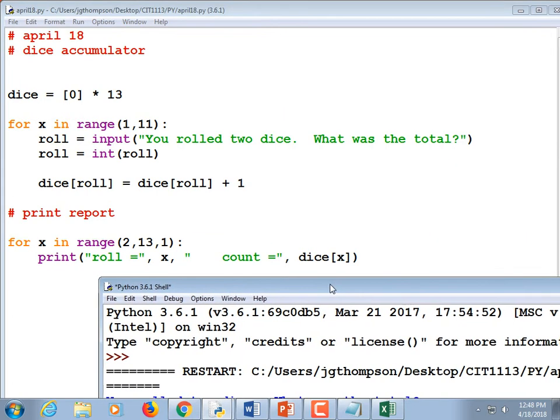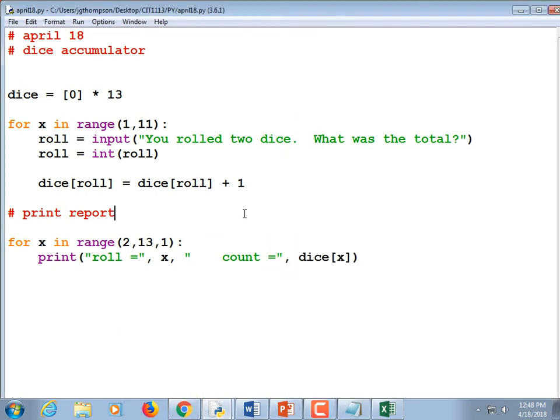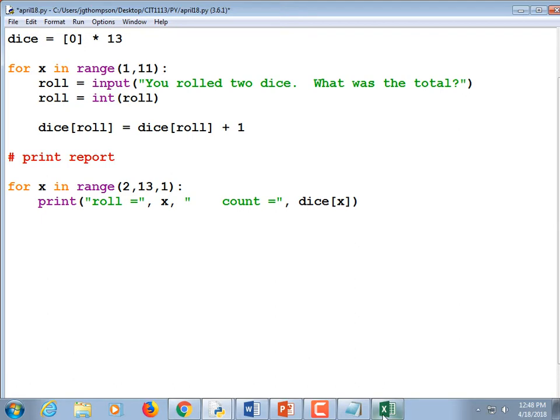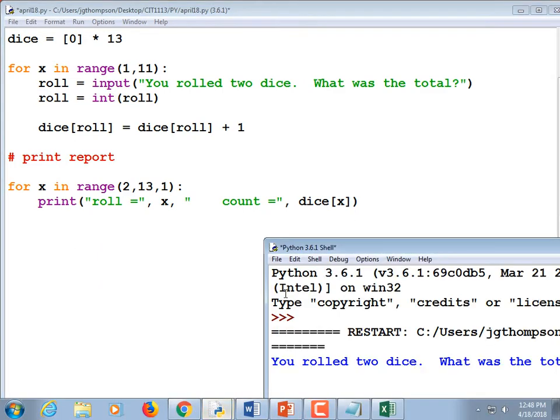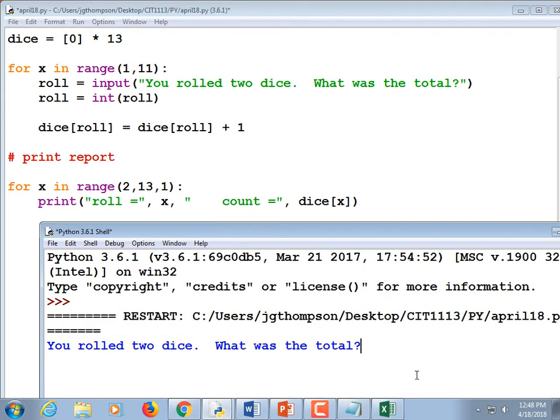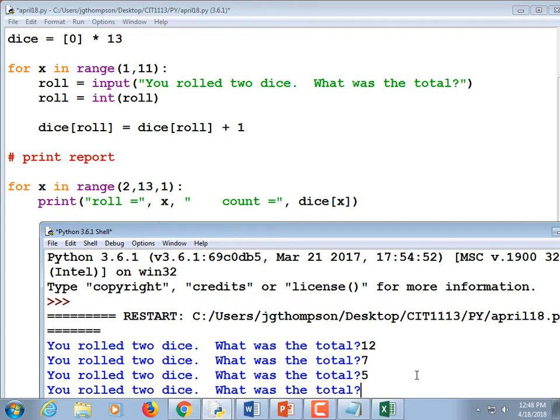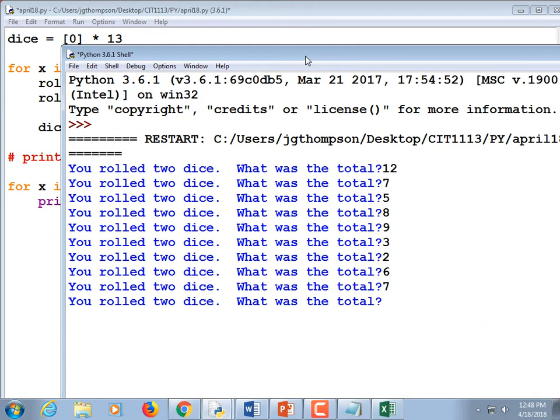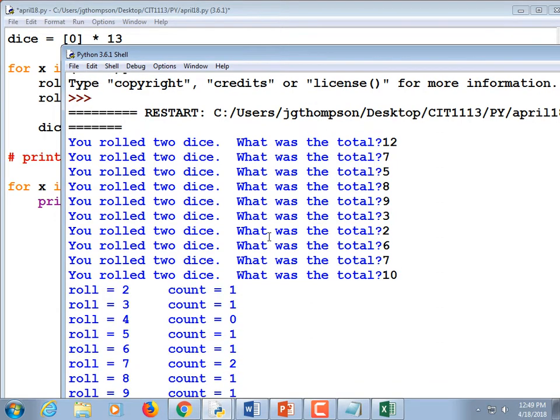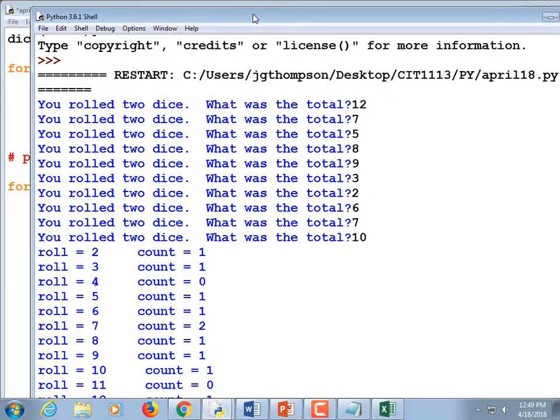You rolled 2 dice. What was the total? Just a sec. I'm going to try to push this up so that we can have both sets of code on the screen at the same time. All right. You rolled 2 dice. What was the total? 12. What was the total? 7. 5, 8, 9, 3, 2, 7, 6. All righty. So it's asking me 10 times in a row. And there we go. That was my data and that was my results.